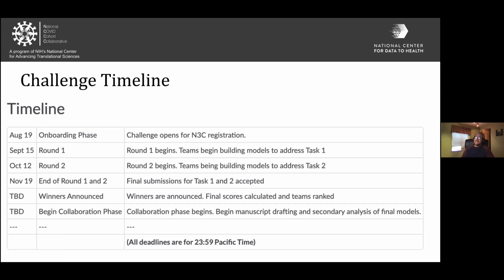And then November 19th, we're going to end both rounds. We expect you're going to have basically an output folder with 2 workbooks that you're going to have there, and that has to be there by November 19th at midnight Pacific time, and then we're going to lock everything down and stop all editing.